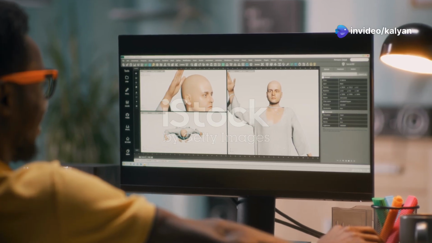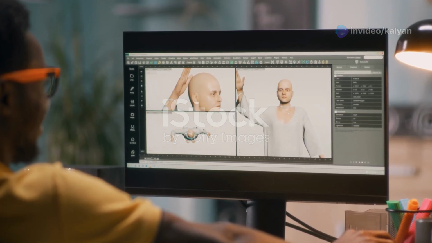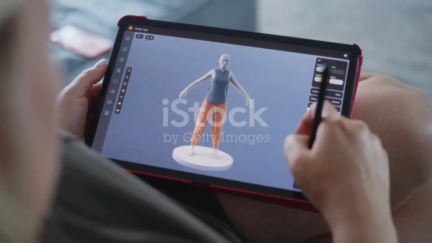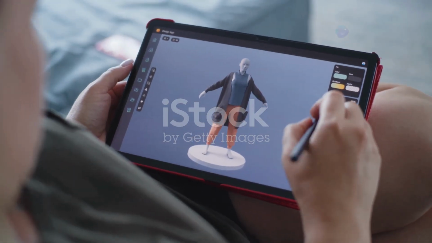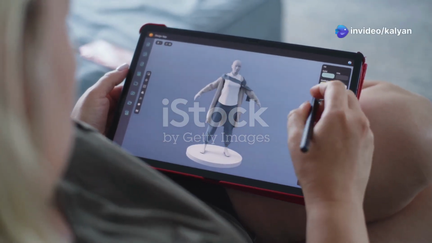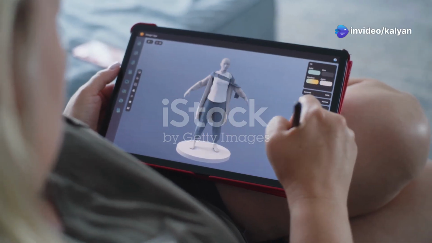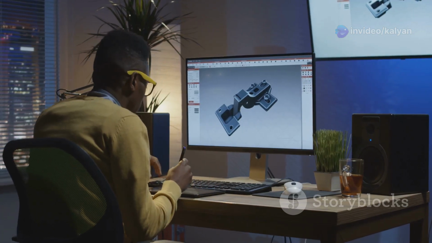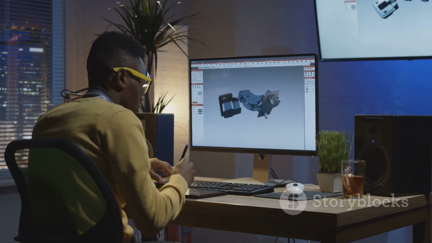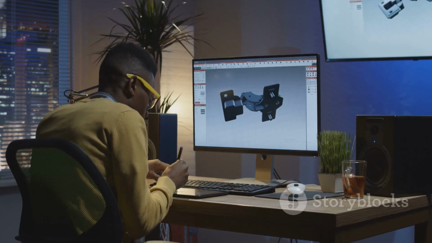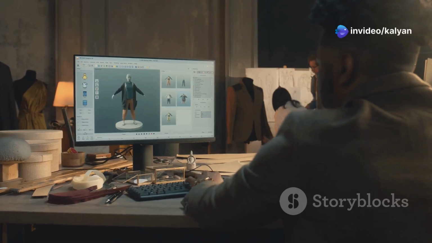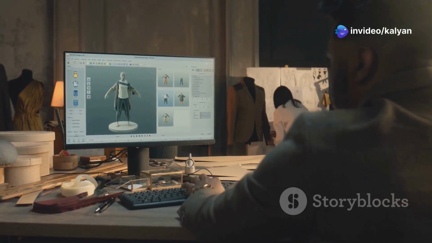Today, we're diving headfirst into the awesome world of 3D modeling. If you've ever wondered how those crazy realistic video game characters come to life, or how engineers design everything from rockets to toasters, you're in the right place. 3D modeling is basically the coolest way to take an idea from your brain and turn it into, well, something you can actually see and spin around in a digital space. It's like sculpting, but instead of clay, you're using ones and zeros.